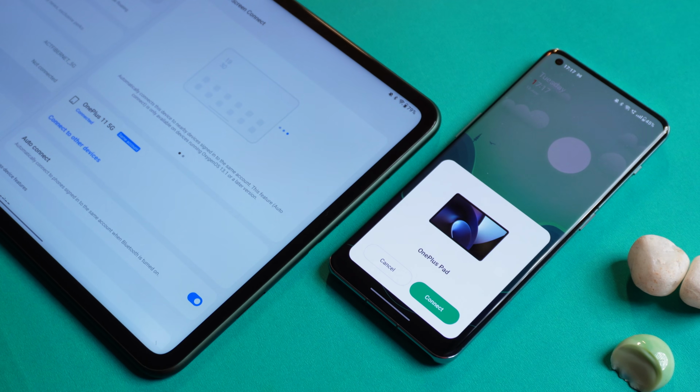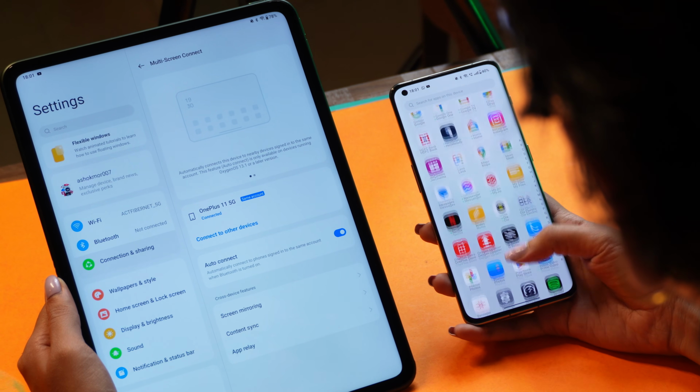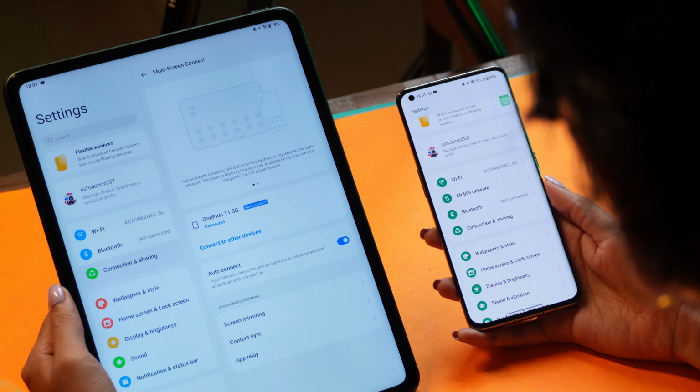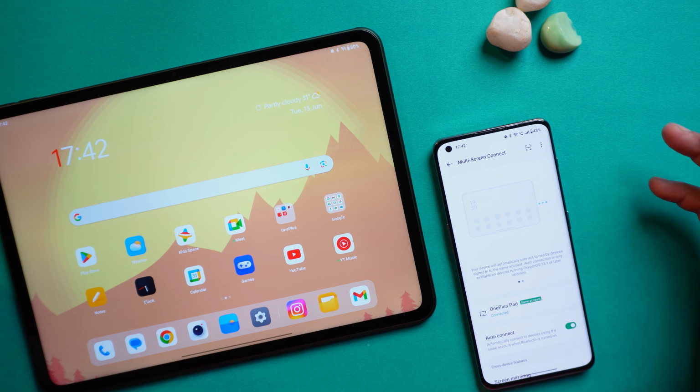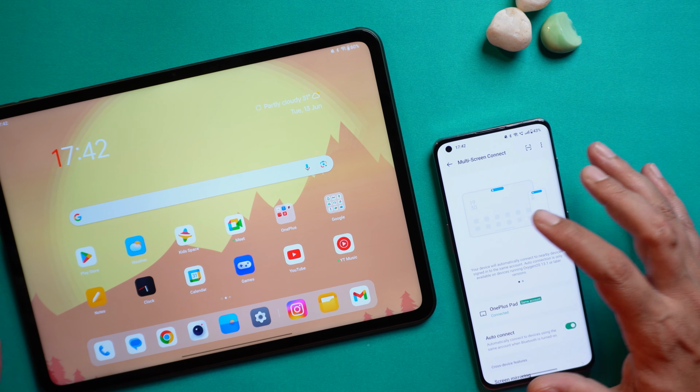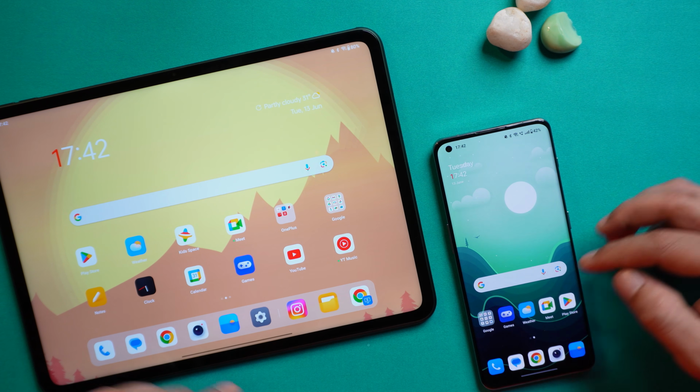to PC. Now let's talk about the features which can be used by connecting OnePlus Pad with that of OnePlus and other smartphones. Using multi-screen connect with OnePlus Pad makes a lot of sense because the things which you can do with this feature are quite useful when you have a tablet. Also, you get the ability to app relay. We'll talk about the app relay in a while. Other things are kind of similar.